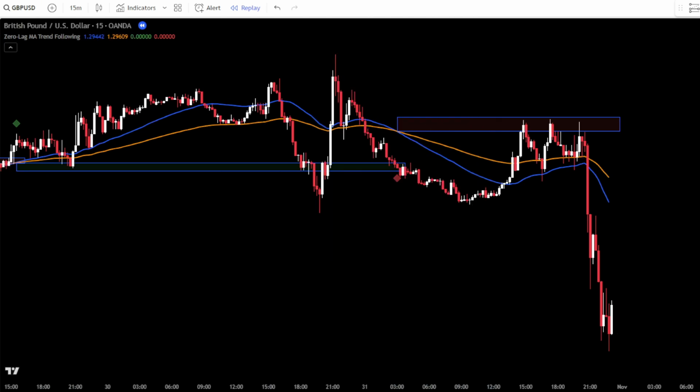The 0 lag MA trend following indicator will guide you in identifying trends and key levels in the market. If the short EMA crosses or is above the long EMA, it is a sign of a bullish trend. And as you can see, the indicator will display key level areas when a trend change occurs. On the other hand, if the short EMA crosses or is below the long EMA, it is a sign of a bearish trend. In this position, the indicator will also mark key level areas when a trend change occurs.